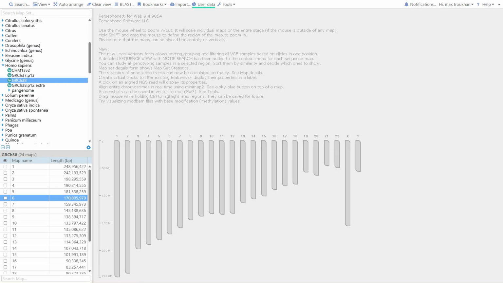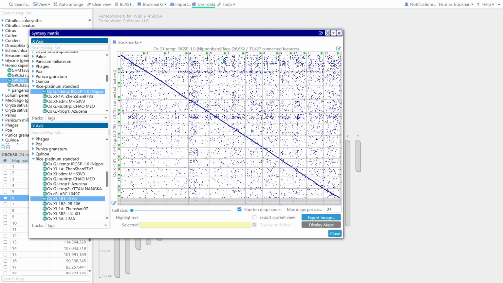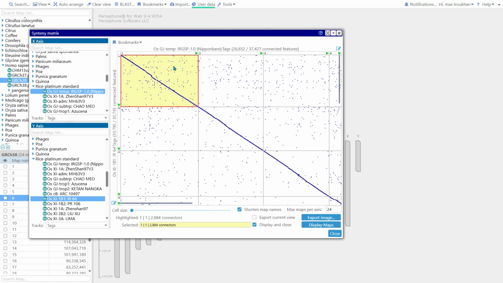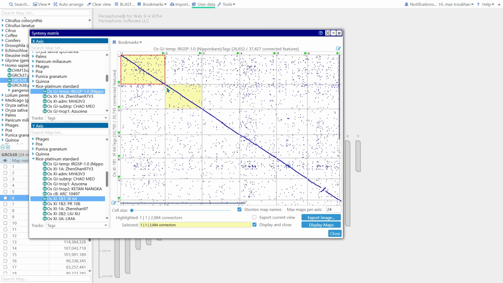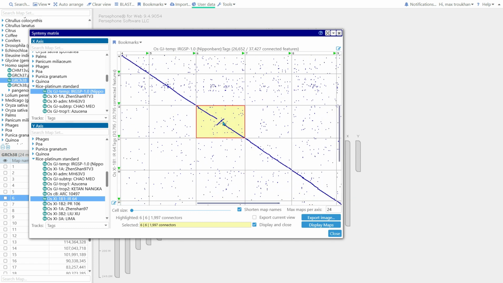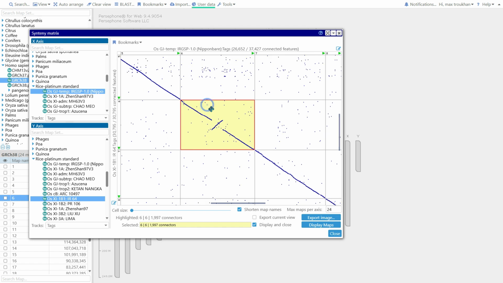To overview the synteny of entire genomes, we can use the Synteny matrix, a dot plot where each dot represents the link between marker locations on the maps of two genomes. The synteny is represented by diagonal clusters of dots. For closely related species, we expect a strong diagonal line with some gaps or inversions. Here, we compare maps of rice japonica and rice variety IR64.